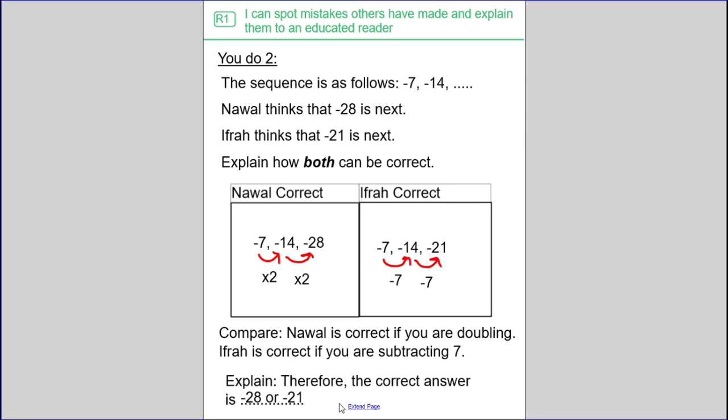Here's the solutions. Make sure that you self-assess your work. So for Noah's sequence, we are multiplying by 2. And for Ifra's sequence, we are subtracting 7. Remember, we're subtracting, not adding, as we are getting further away from 0 and not closer to 0. So Noah is correct if you are doubling, and Ifra is correct if you're subtracting 7. And therefore, the correct answer is both negative 28 and negative 21.